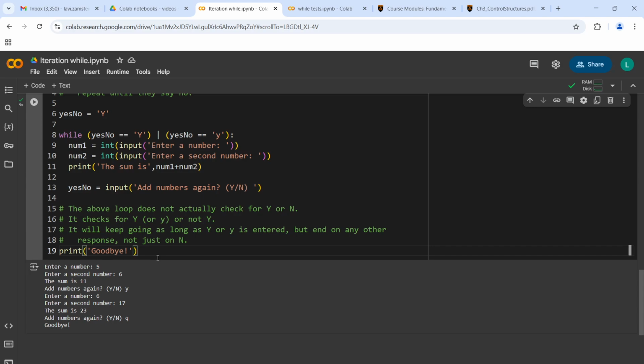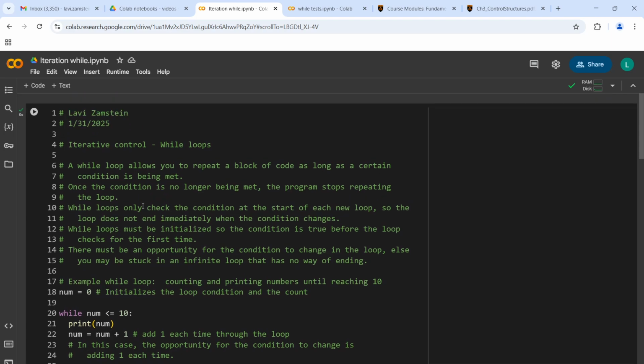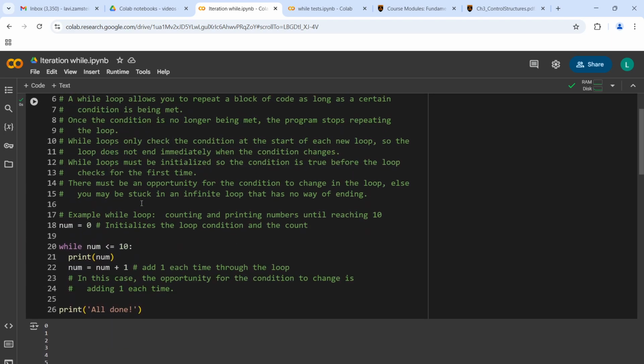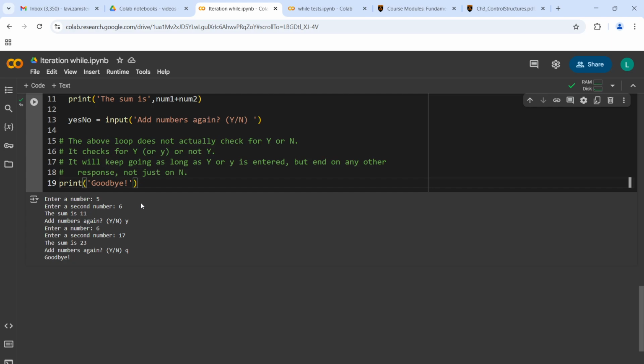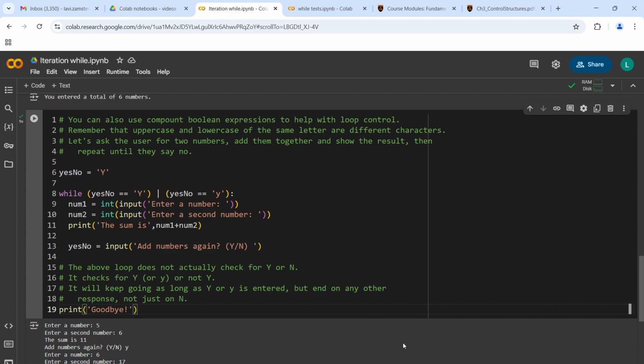So that has been the end of a brief introduction to iterative control with while loops. We will be using while loops quite a lot throughout the entire semester. This is just the basics of it for an introduction. But we're going to go ahead and end the video here, and I will see you in class soon.